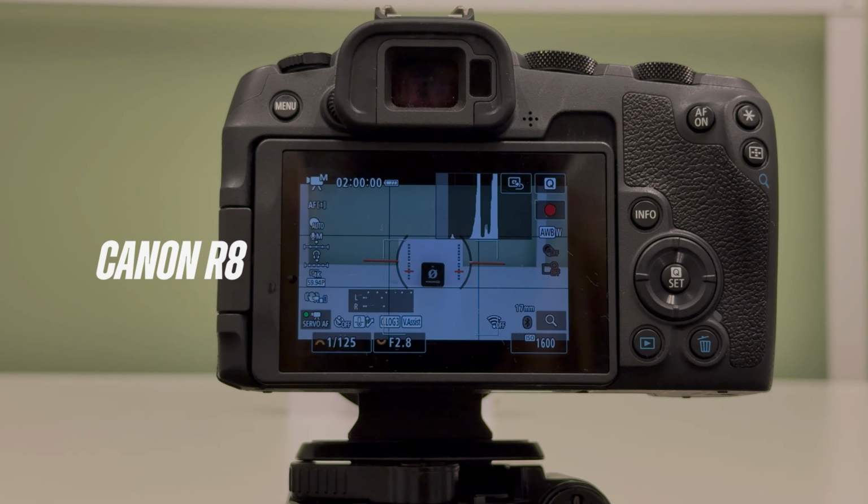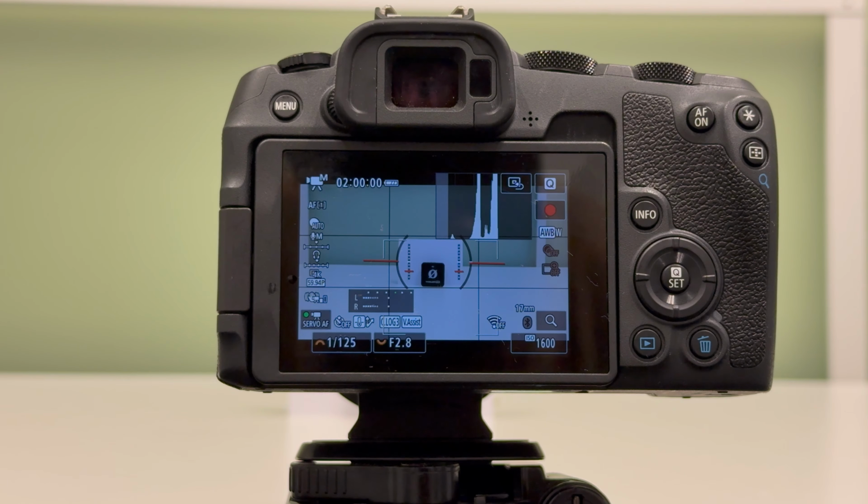So this is the Canon R8, and like I said, a lot of the functions for most DSLR cameras or even cinema cameras are pretty similar. The only difference is where you find certain functions. I'm going to go over the same things I shared in the video for the Blackmagic app.